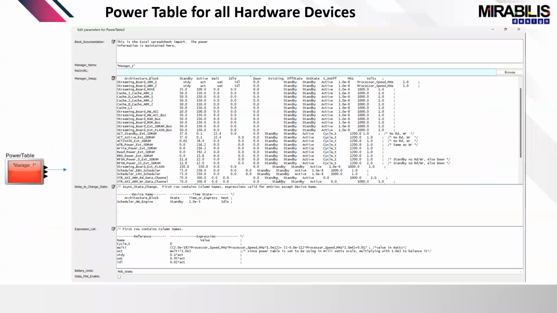Now that we have looked at the hardware architecture and the software definition, we'll be looking at how we can model power. One of the primary components used for this purpose is the power table. Here we have a power table, and the screenshot next to it shows how the power table is filled up or updated in such a way that the power for all the hardware devices is accounted for.